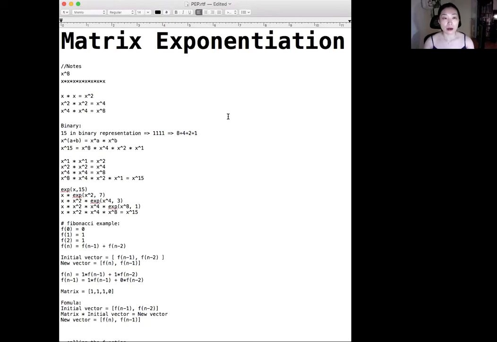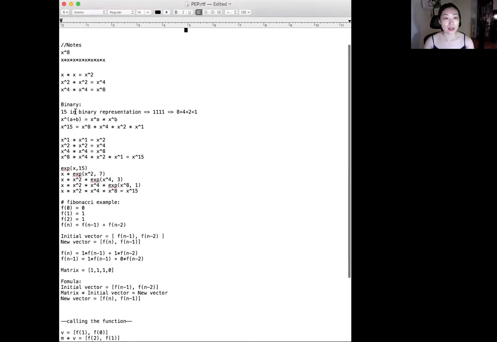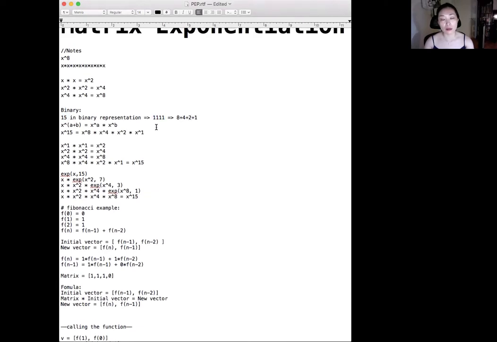So what about odd exponents? We need to take into consideration both even and odd exponents. There is actually an easier way to do that. We can use binary. Let's say we have 15 as our exponent. 15 in binary representation is 1, 1, 1, 1. That gives us 8 plus 4 plus 2 plus 1.